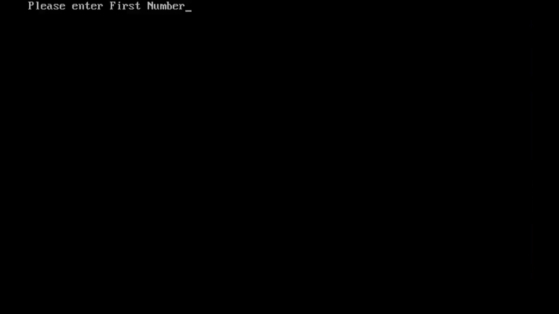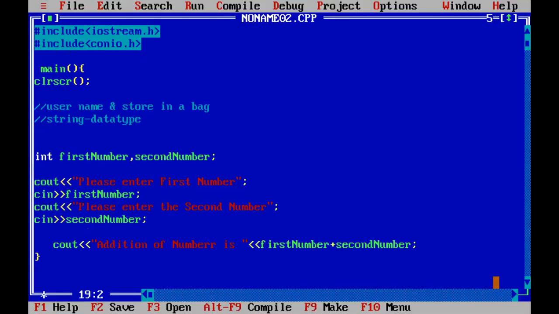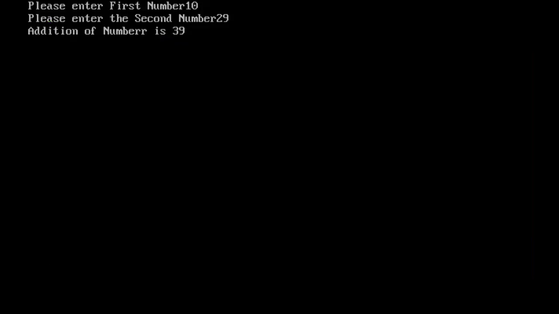Control F9. Enter the first number, 10. Enter the second number, 29. The output came and it went away. If you want to see the output, I have to press Alt F5. Okay. Can you try this? Yes, I will try.